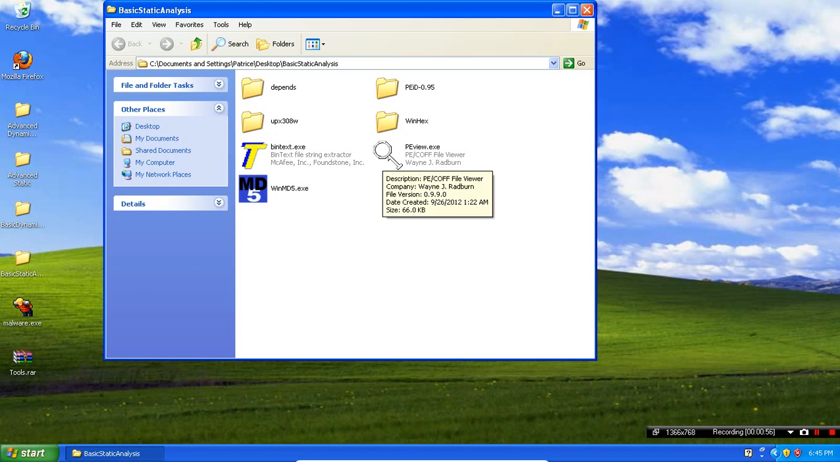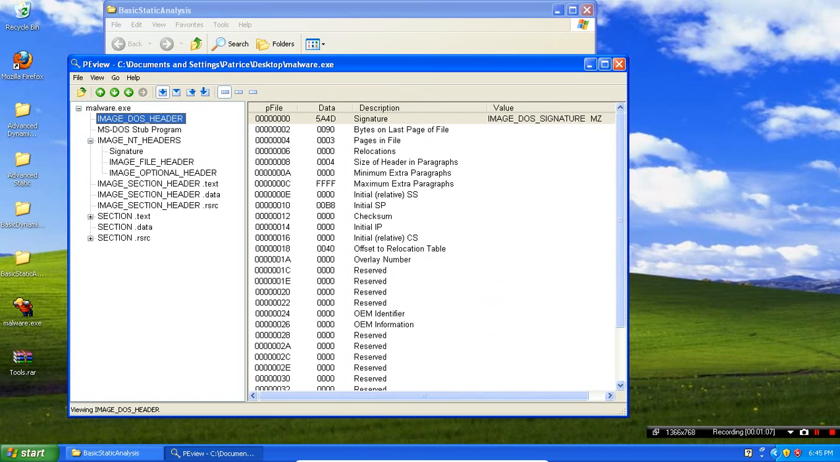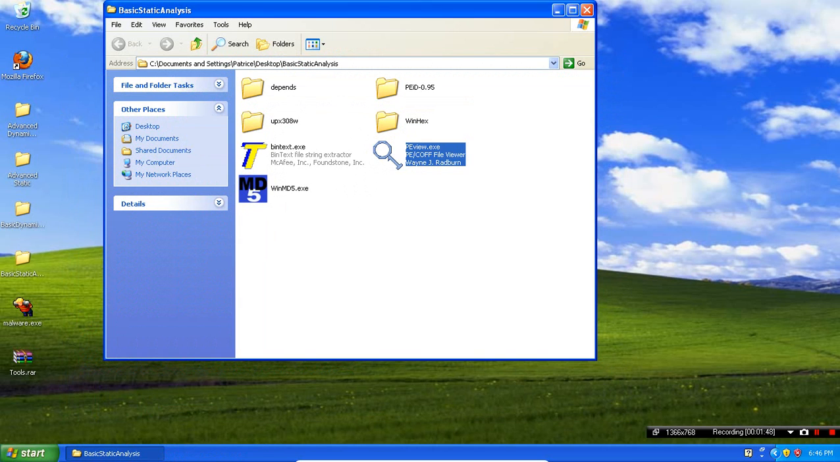Now I'll do PE View. Basically, PE View is just to view the file data. The important thing to analyze is the time date stamp of the malware, which shows when the malware was composed. It is August 4, 2004, Wednesday, 6:01 PM or AM. This also shows the image file header and image optional header. That's all for PE View.